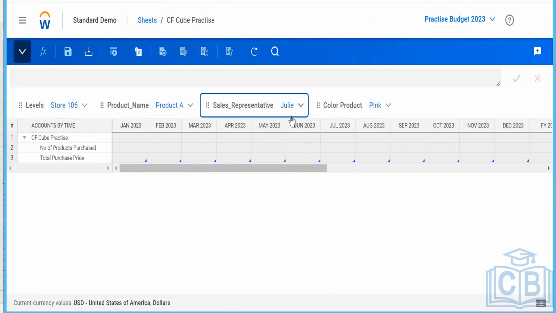Any doubts in this? Any doubts with respect to standard and cube? Nothing like that. No, it was clear. You understood the limitations of a standard sheet.